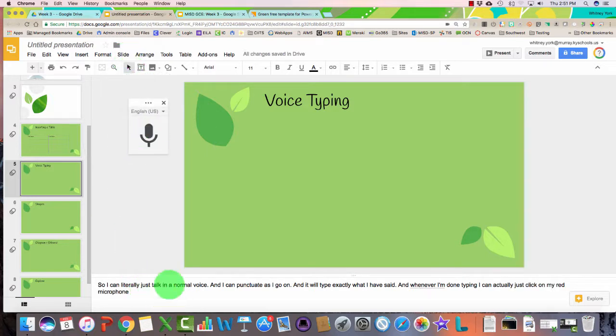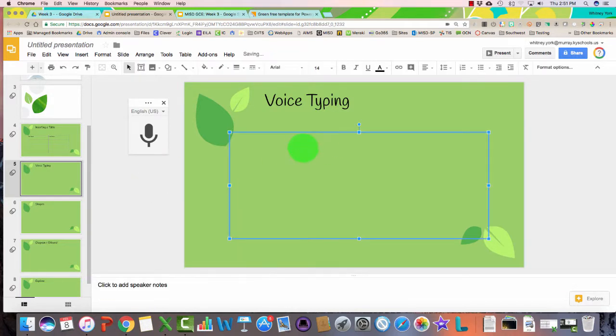Okay, so now in Google Slides, it types down here. I could literally cut and paste into my text box here, and I'm done typing. In a Word document or a Google document, it actually just types directly on the screen, which is really phenomenal. So if you've got students that need to just talk while they type, this is a great way to do that.